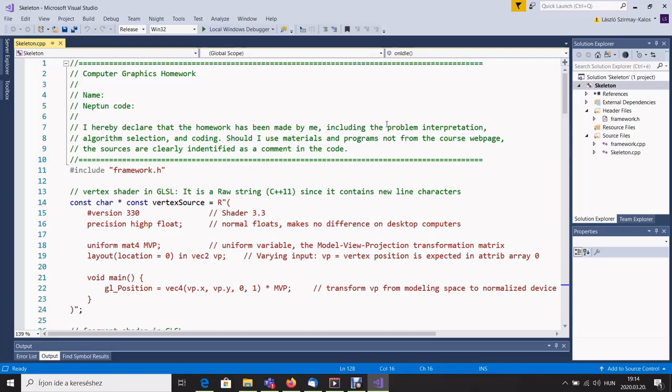Let's open the skeleton project. It has three files. The framework.h, which is a general header file. It contains a lot of utility structures and classes we have discussed during this semester. The framework.cpp is the entry point of the application. Both of these files belong to the framework, so I would recommend not to change them. Your playground is the skeleton.cpp, where your application should be implemented.